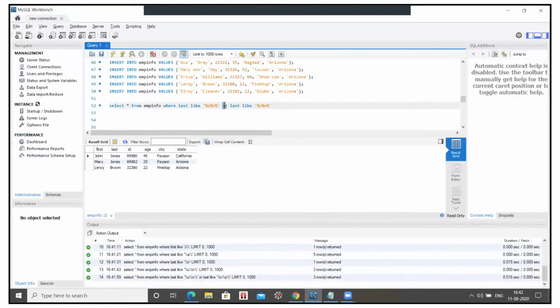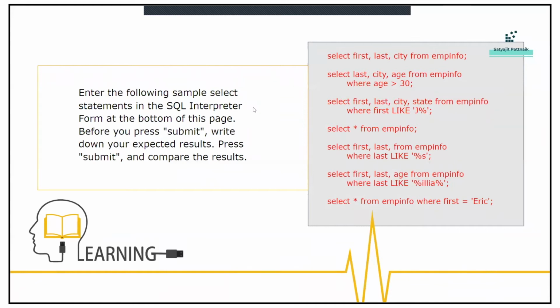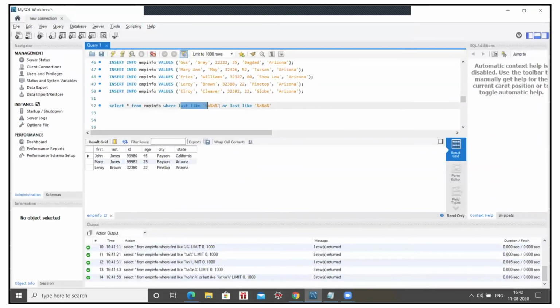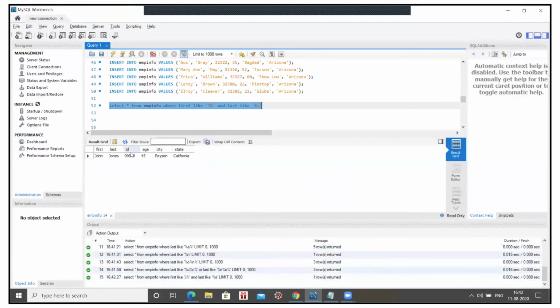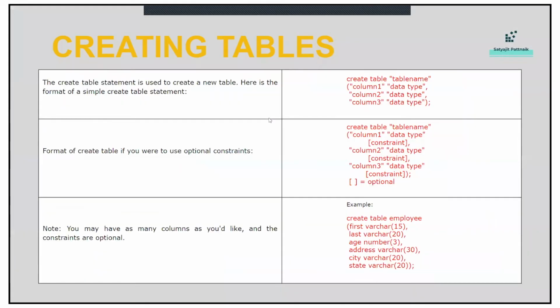Okay. So OR command and AND command, these are also used in SQL. Okay. This or that, this and this. That means, let's say if you want to show me all the employees whose first name starts with J and ends with S, and last like S. Right? There will be only one entry. That means it should satisfy both the conditions. Then only that output will be visible. Right? So this is how your select query works.